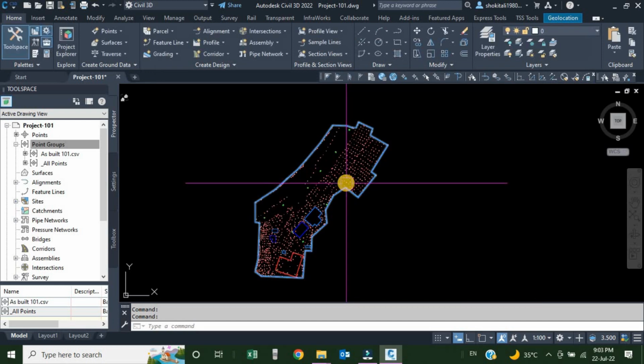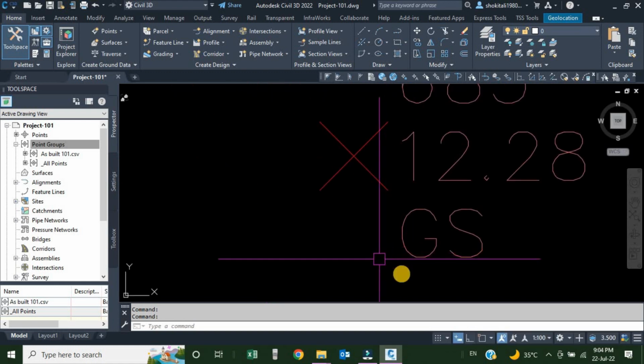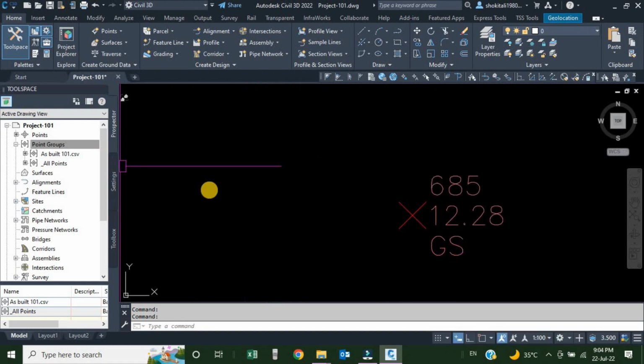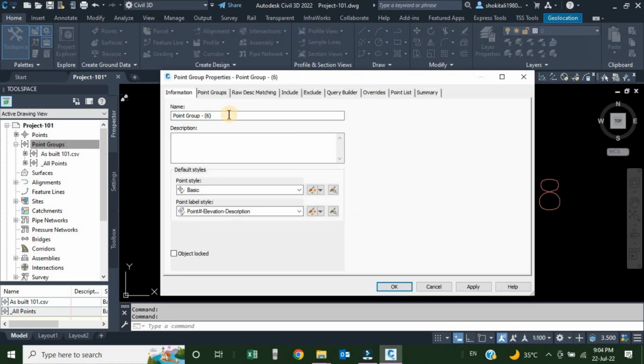Now we are going to create a group for our points of the ground shots where we have used a description of GS. So to create a group for this one, I'll go back again to this heading. I'll right click, new. I'll give it the name here. These are our existing ground levels, so I'm going to give the name G-levels. Here in the description, we can describe this one with details, as I'm going to write here existing ground levels.